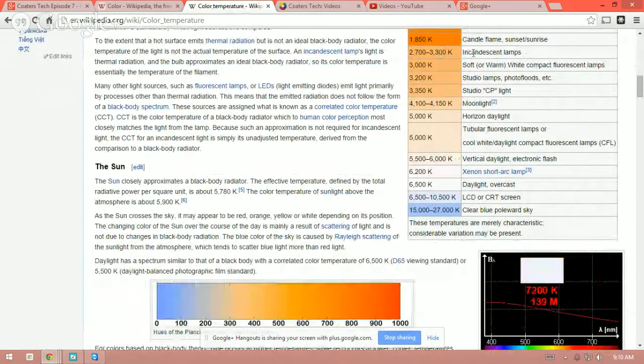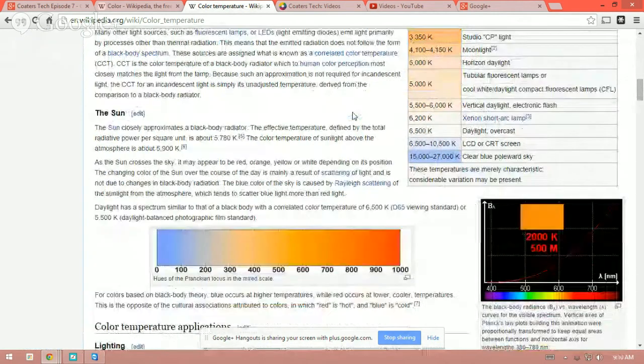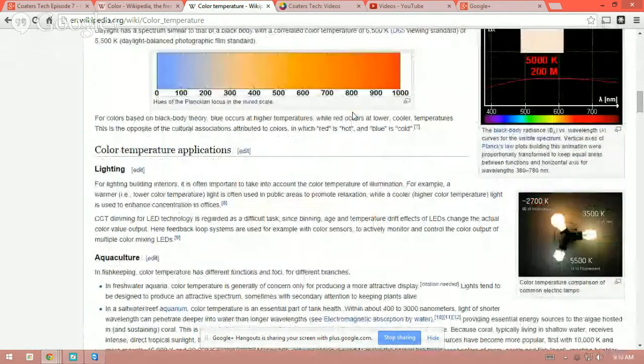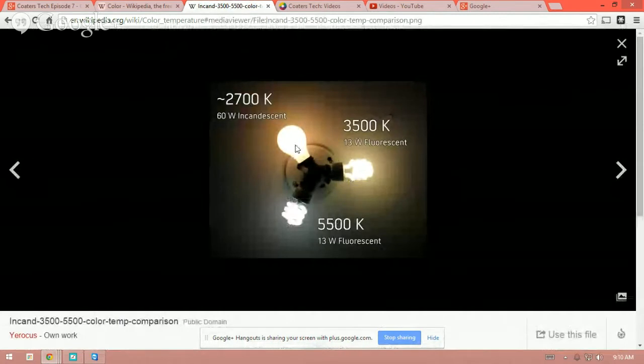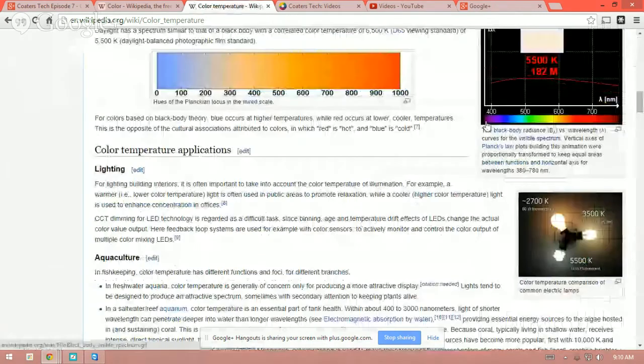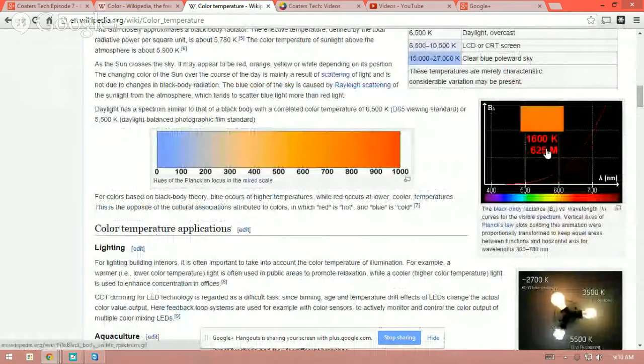Okay, and when you look at that here, this 5000 K is your horizon daylight. Your 2700 or 3300 K is your incandescent lamps. And this is a really, really nice article. It shows a comparison of what they look like. You can see this is a little bit orangish or a little bit yellowish. This is getting whiter, and then this 5500 K fluorescent lamp is almost bluish. And we see in this little GIF here, this animation here, how color changes with color temperature.